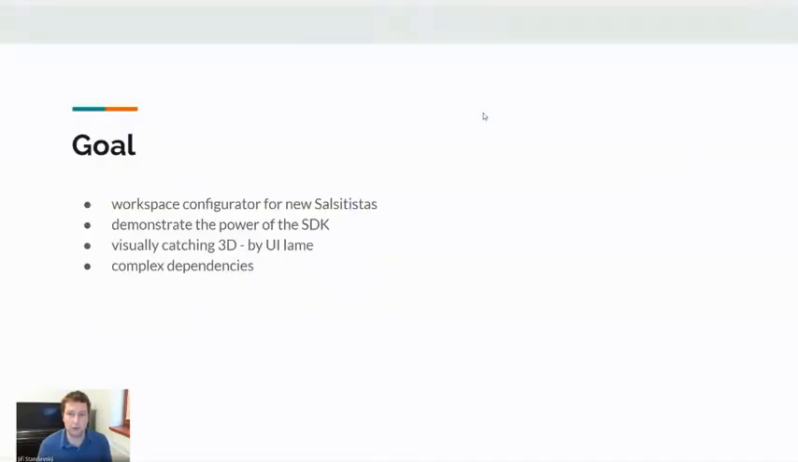It's going to be a presentation about how easy, well, relatively easy, it is to build a new 3D configurator. I will be using a workspace configurator for new Salsitas as an example. It should demonstrate the power of our SDK, which we have been working on for a while, and it should be kind of visually catching, I hope.